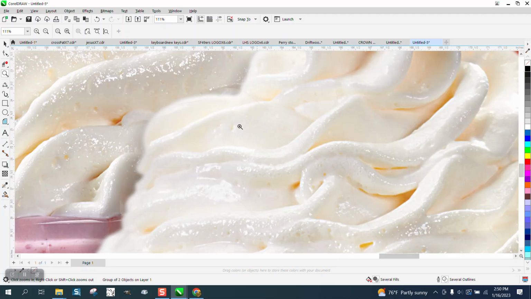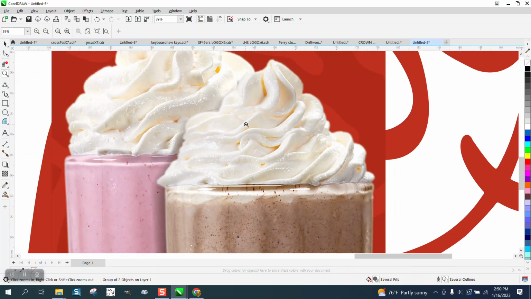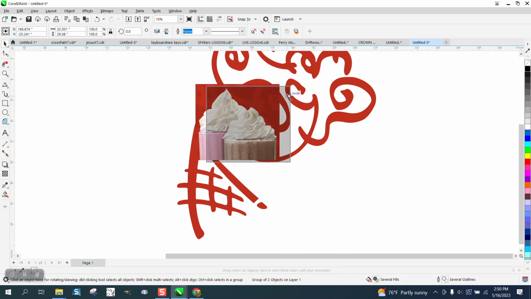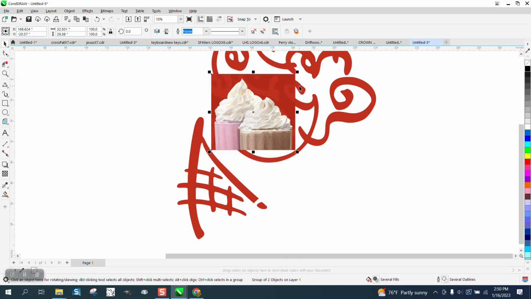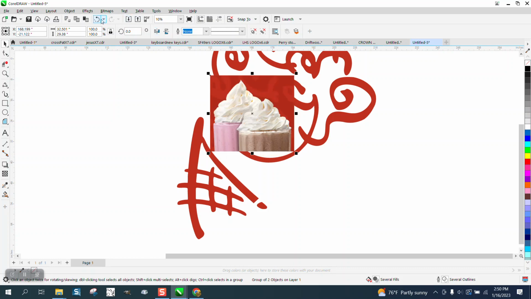But the lines in the ice cream, and that's an incredible picture, almost looks like fake ice cream, but incredible. And then you'd want to move it back to where it was originally. Probably what I should have done is, well, let's just do that.